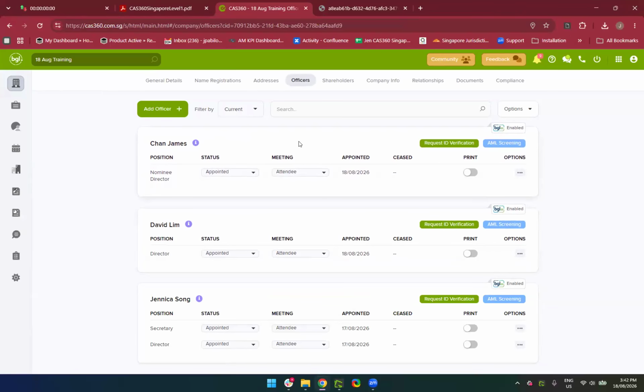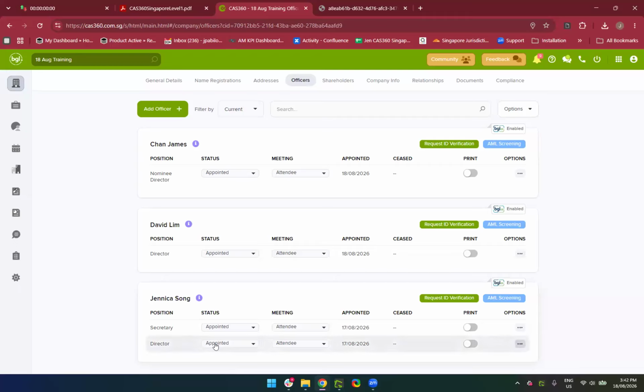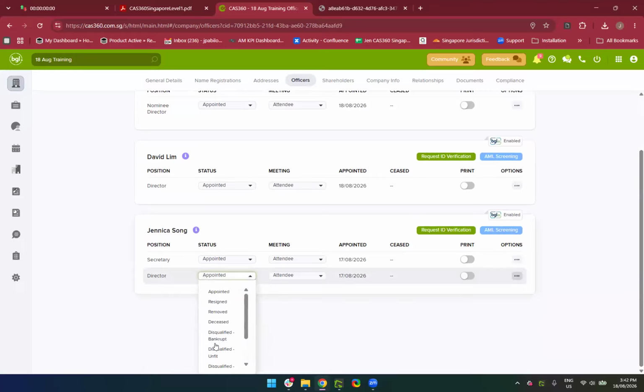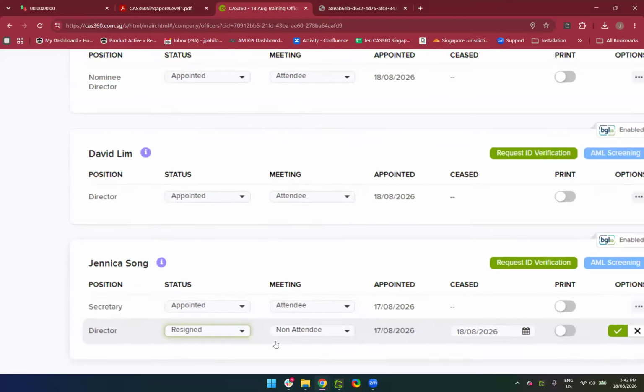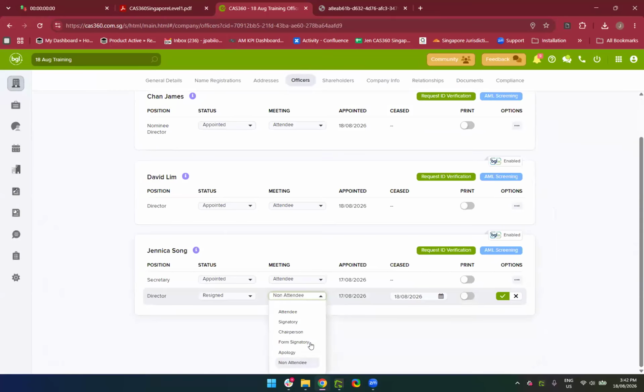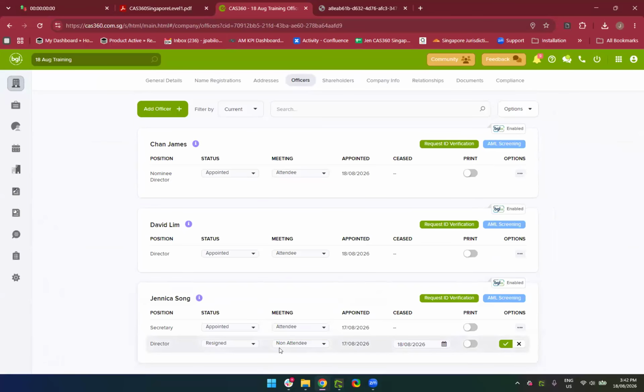So what we're going to do is we'll do a resignation of another director, which is Jenica Song. We can simply change the status by clicking on the drop-down option and clicking resign. When you click resign, you will see that under the meeting, it will show as non-attendee. You can select if you want this person to still attend this resignation. Otherwise, the system will automatically select non-attendee.